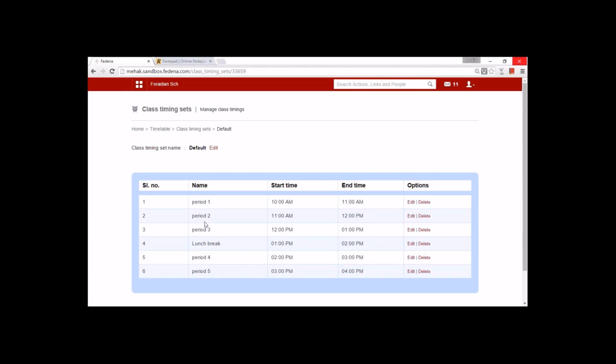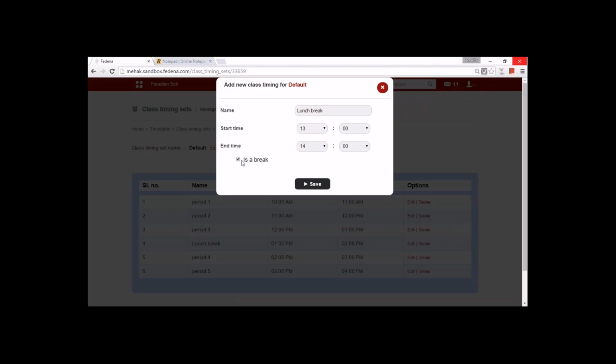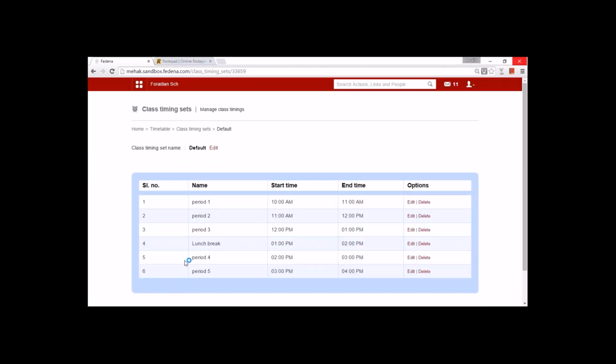So like this, I have created many periods. If you are creating a break, you just have to check this option of is a break. So that will denote that no teacher will be allocated in this duration. So like this, you can create multiple periods inside a class timing set.